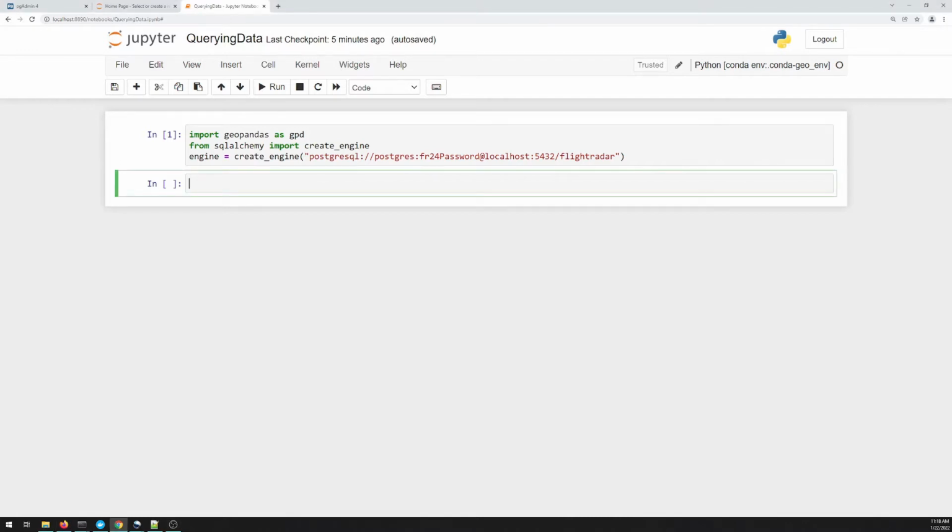So we need to start with a query string. This is just standard SQL language. So just as a first pass, we can select everything from our flights and just limit it to 100.